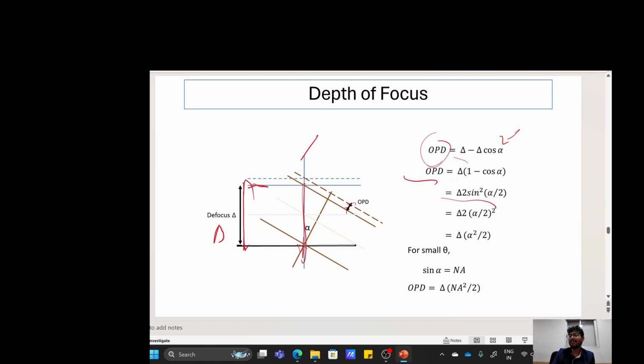From here, for alpha, you can calculate this for small sine of theta. For small angles, alpha is small, so you will get delta into alpha square by 2. For small theta, sine of alpha is equal to NA, which is nothing but the numerical aperture. So then the optical path difference is equal to delta into NA square by 2.